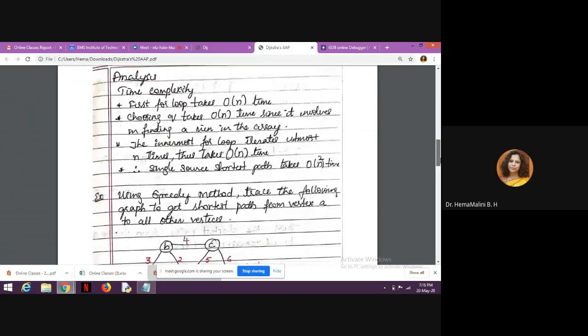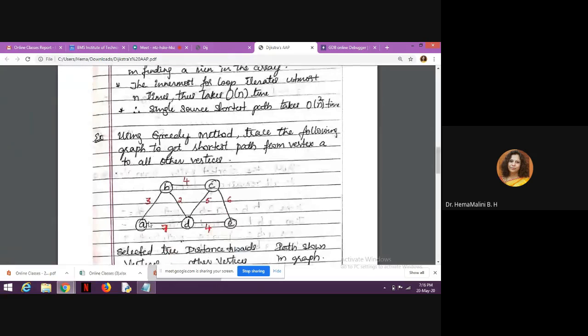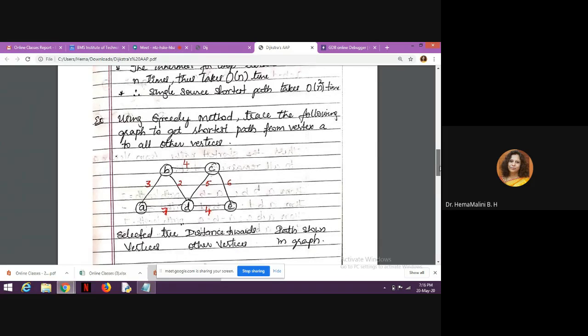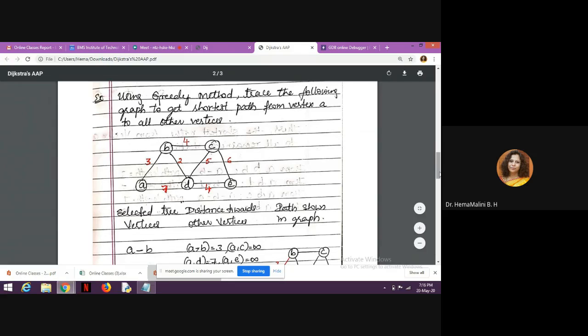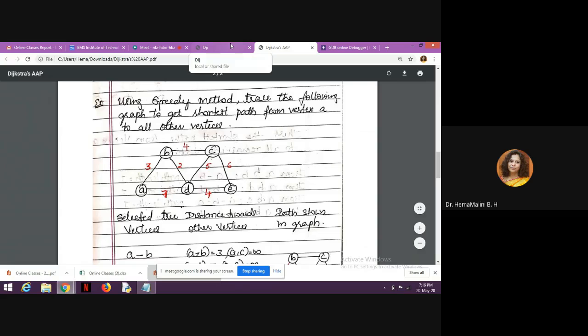Now let's see how to solve a problem. Using the greedy method, trace the following graph to get the shortest path from a vertex to all the other vertices. The same graph I have taken in my lab program also. Before we go to the program, we will understand how to apply the algorithm which we have seen. Here you are going to have three entries: the selected vertices, then the distance towards the other vertices, and the path shown in the graph. We will see how to solve this.